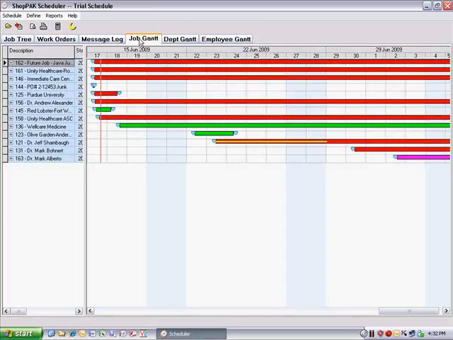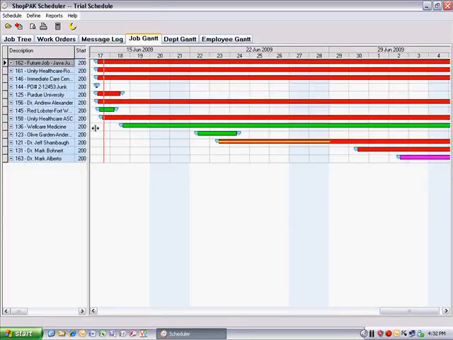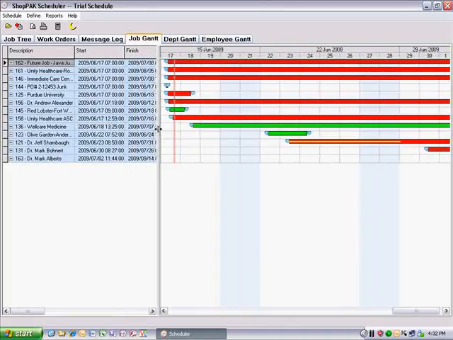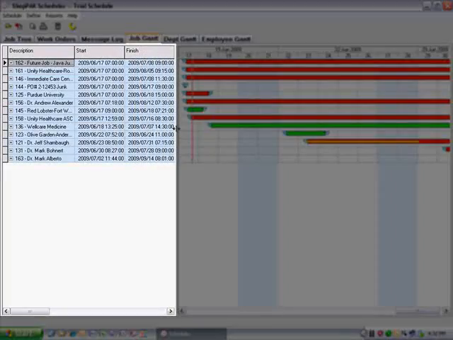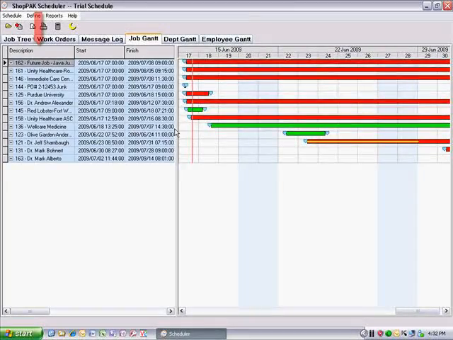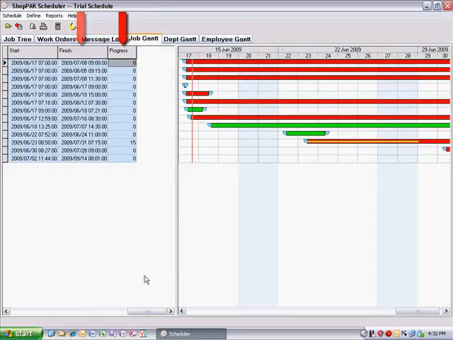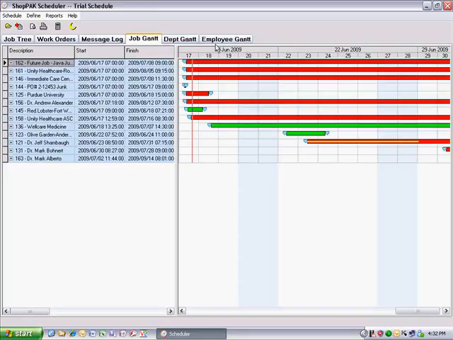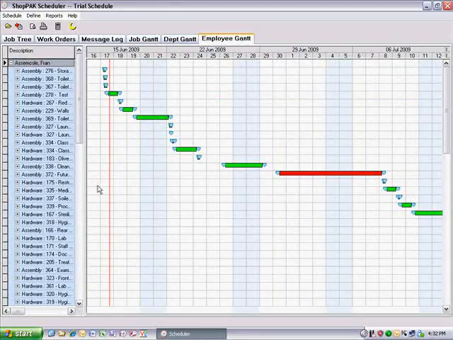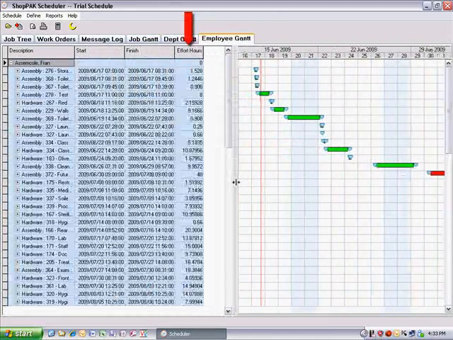Each Gantt chart has 2 sections, a hierarchical grid and the graphical timeline area. On the left side is a hierarchical grid that provides information on each Gantt bar. All Gantt charts show the name of the bar, start date and time, finish date and time, and percent of completed progress, except for the employee Gantt. It shows effort hours instead of percent progress.